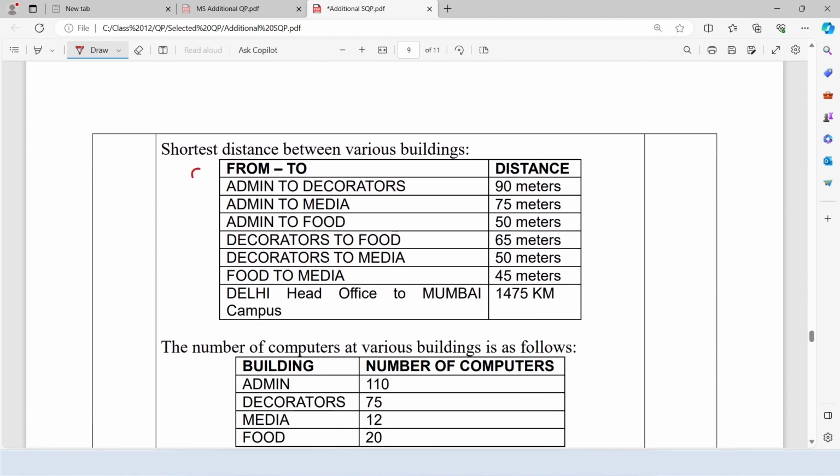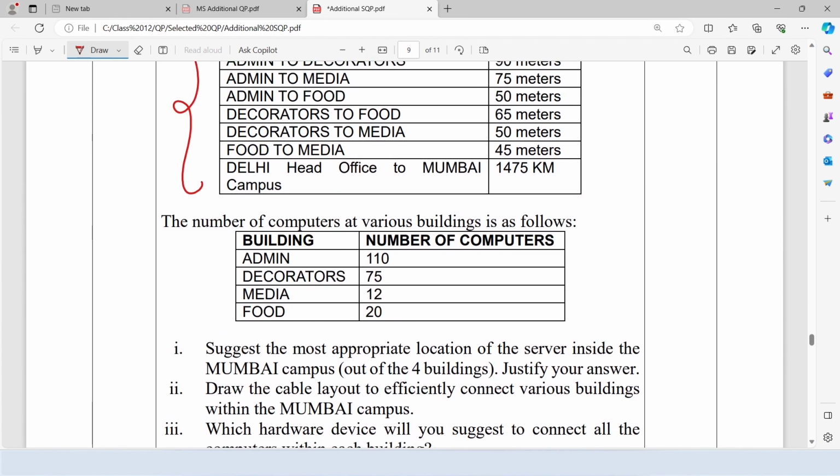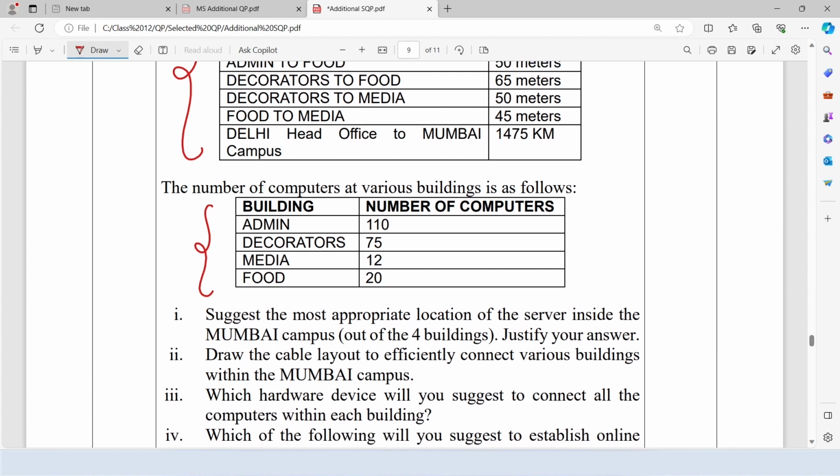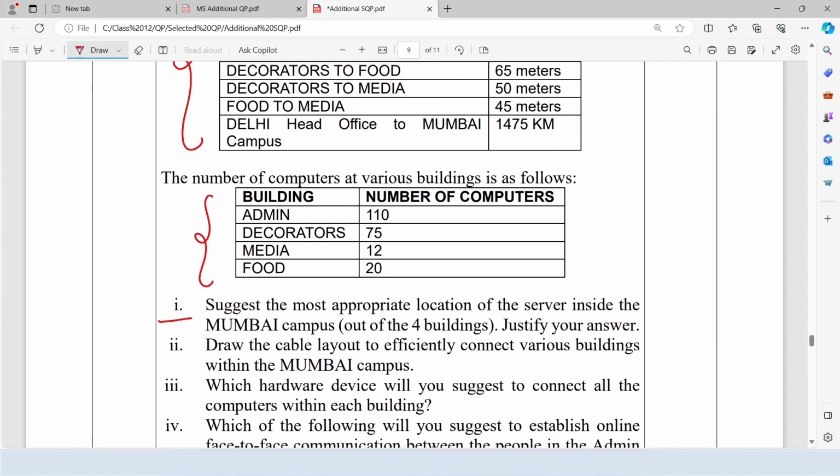Here is the distance between the different blocks and in the next table we have the number of computers in the blocks. Time to check out the first question. Suggest the most appropriate location of the server inside the Mumbai campus. Along with that we have to justify the answer. Here are the 4 blocks in the Mumbai location. From this table it is clear that the admin block has the maximum number of computers. So the admin block will act as the server.